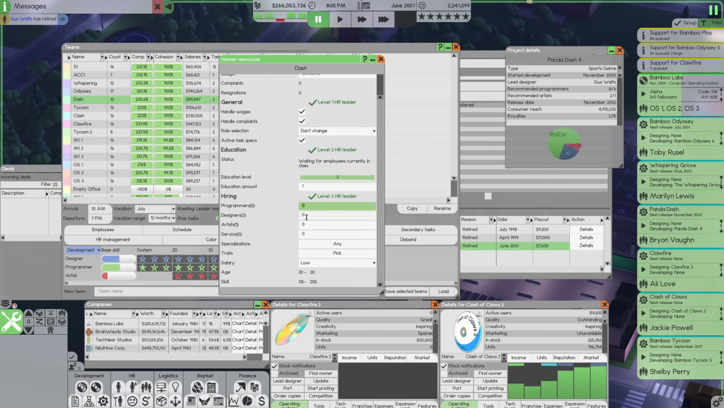We currently have 5 programmers, 3 designers, and 1 artist. 1 artist is probably absolutely fine for this team. We could bump it up a little bit if we wanted to. I'm not going to bother. Well, yeah, we'll go for 2 artists. And then we'll say, I don't know, 8 and 5. That should, in theory, add up to 15. And that will be the team for that.